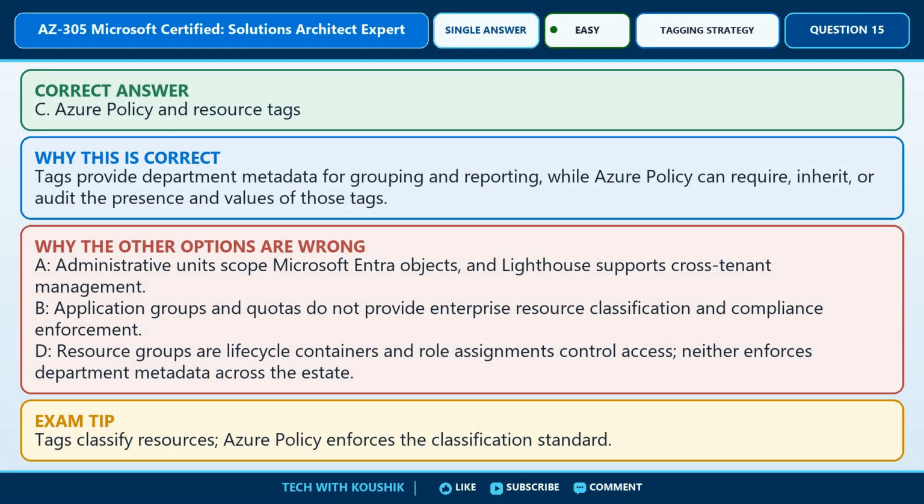The best answer is option C, Azure Policy and Resource Tags. Here is the technical justification. Tags provide department metadata for grouping and reporting, while Azure Policy can require, inherit, or audit the presence and values of those tags. The other choices do not satisfy the requirement because A.